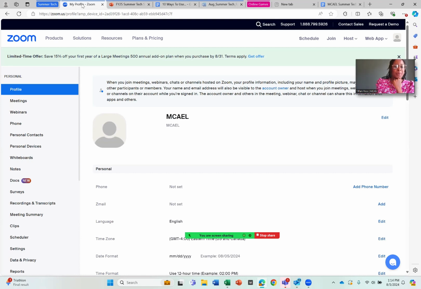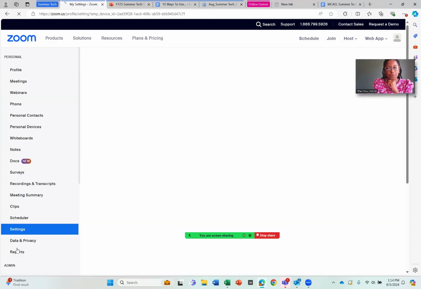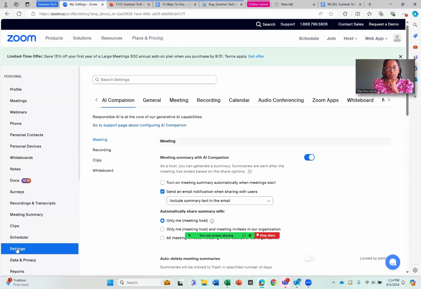Okay, all right. So here we go. We want to make sure that they're enabled. The way that I typically go into meetings is I start with settings. And I have here down on the left, click that. My computer's loading slowly, so please bear with me. All right, and then I click here on meeting.